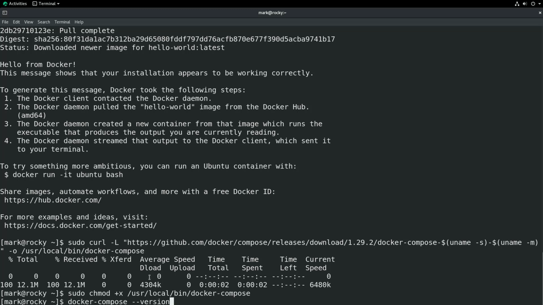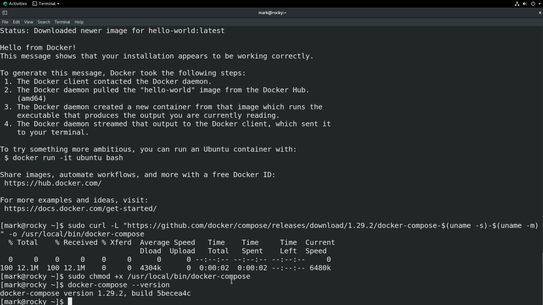And now we can just go ahead and make sure that Docker Compose is okay, and it is. So that's it. We've got Docker CE, Docker Compose. We have two options now to actually install Tanzu Community Edition. We can do it via Brew, or we can download the files from GitHub.